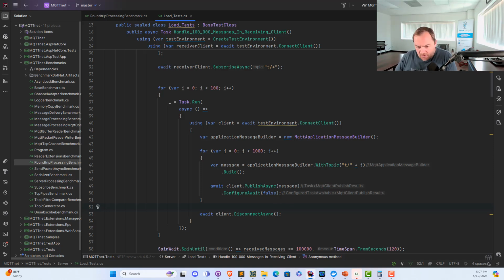One thing that you're going to notice here is that we have a topic and we're publishing that message, but what we don't have is a real payload.